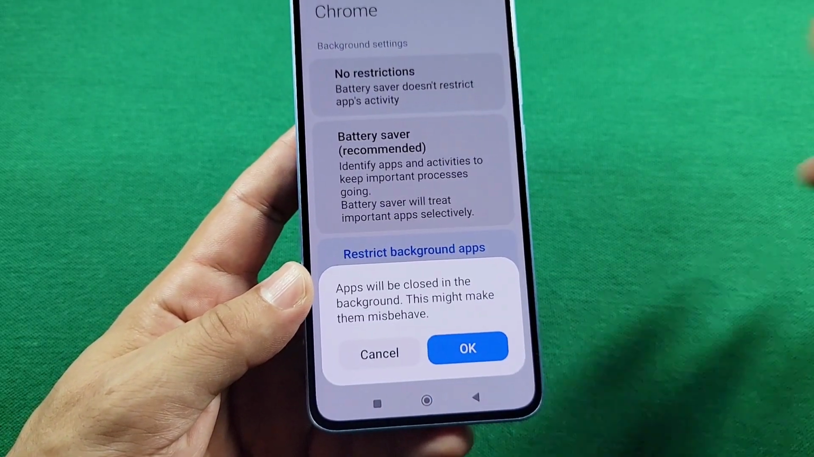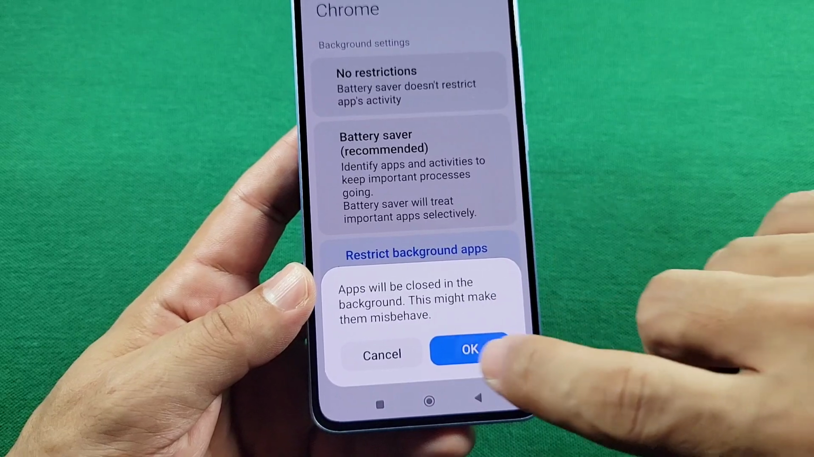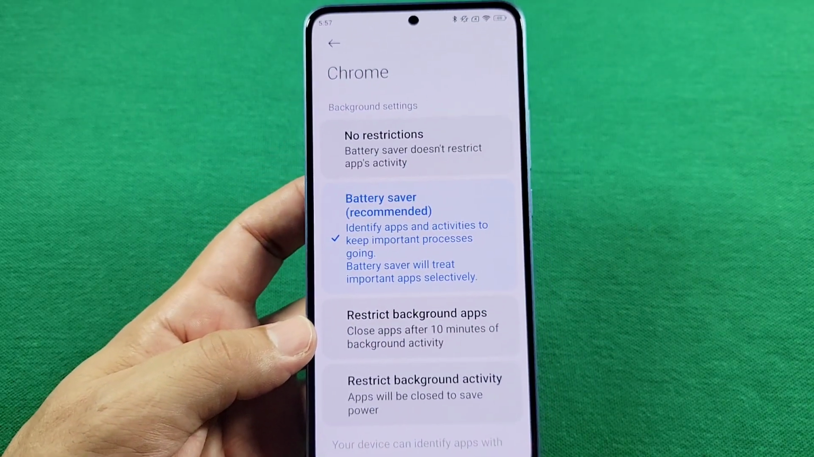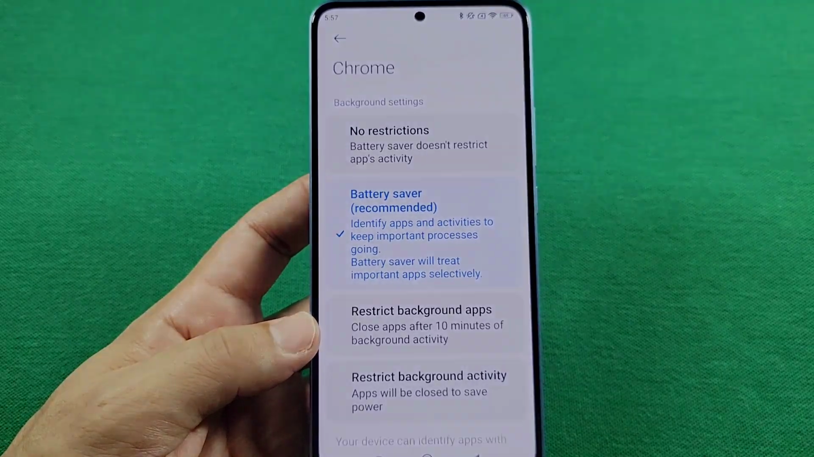And if you want to completely stop it from running in the background, switch to restrict background activity, okay? You can always come back and re-enable this if you want to and switch it back to battery saver for that particular app. Let's move on to the next one.